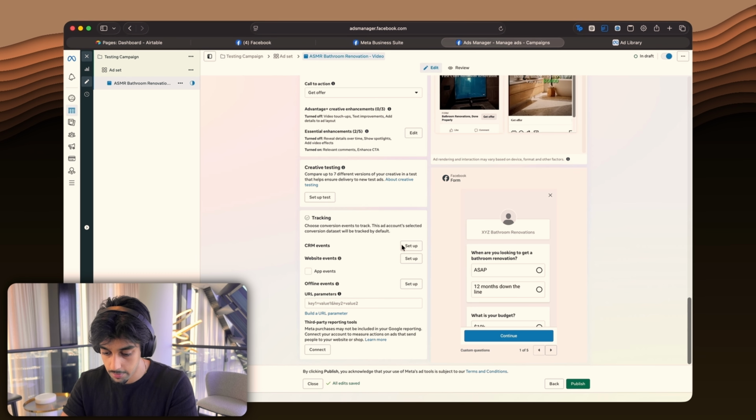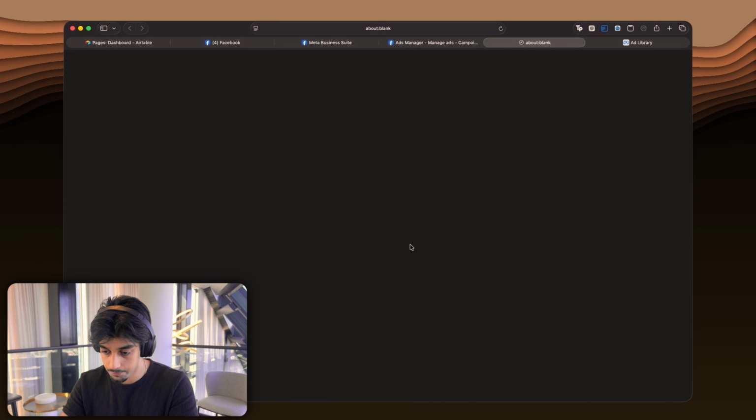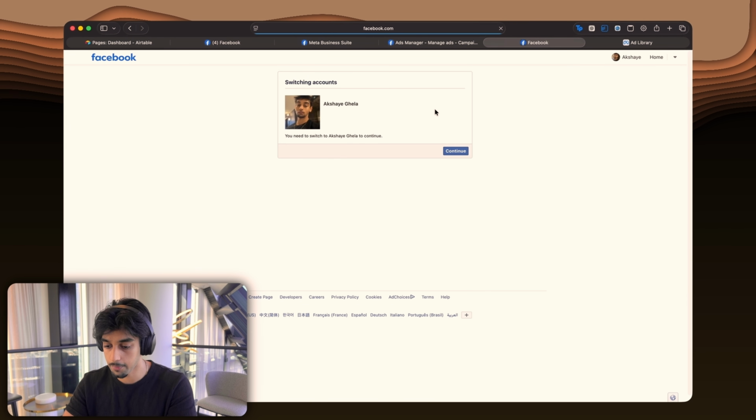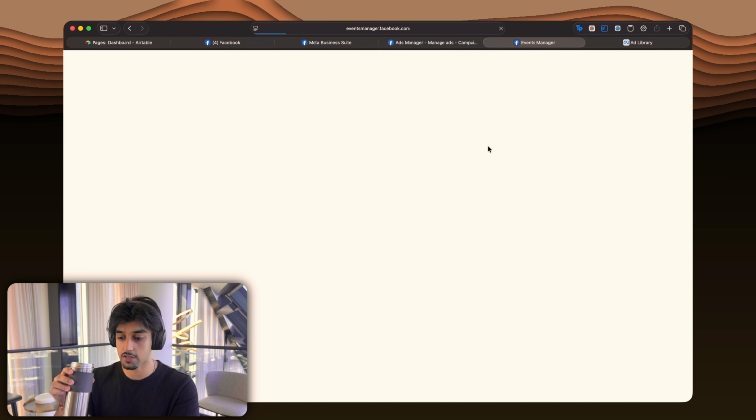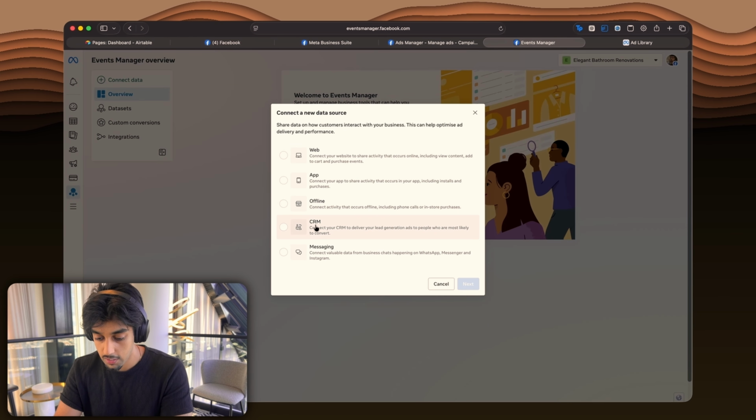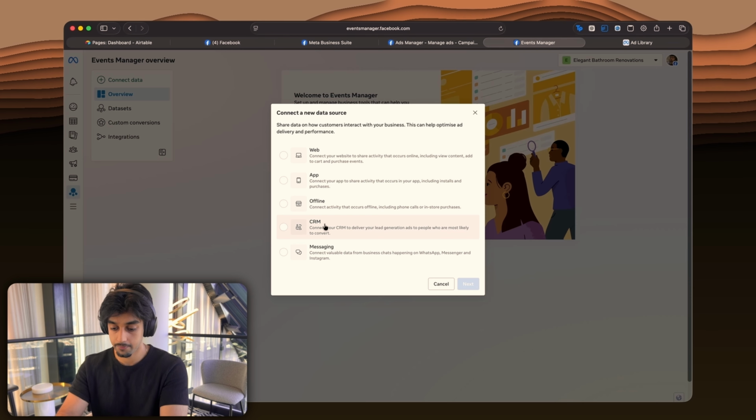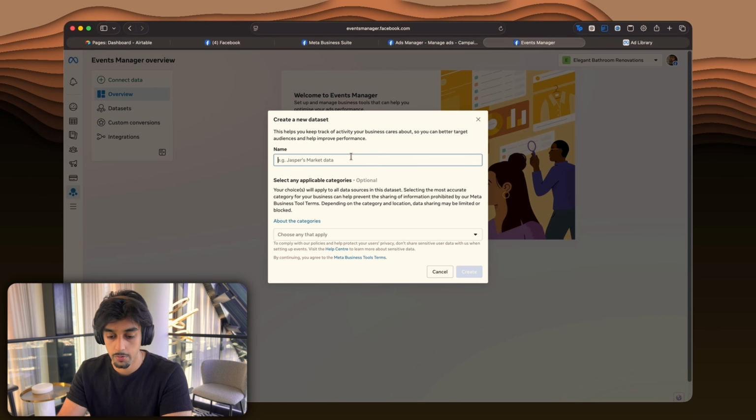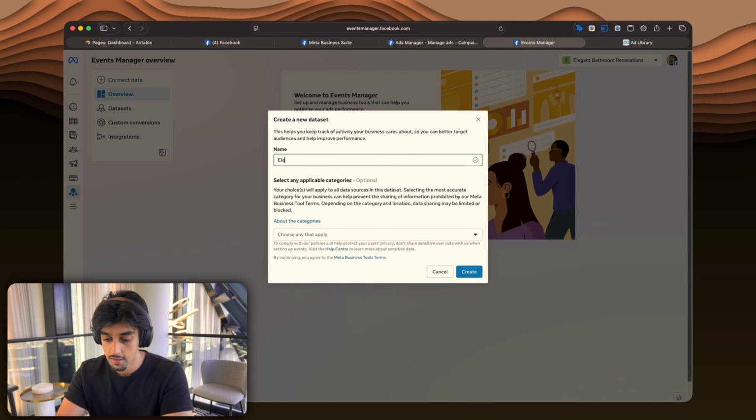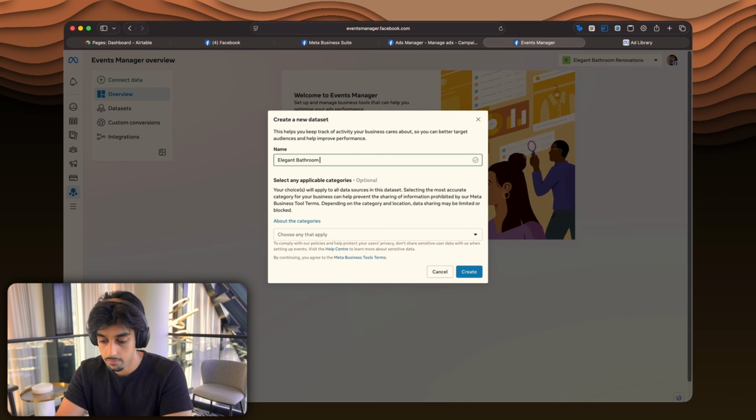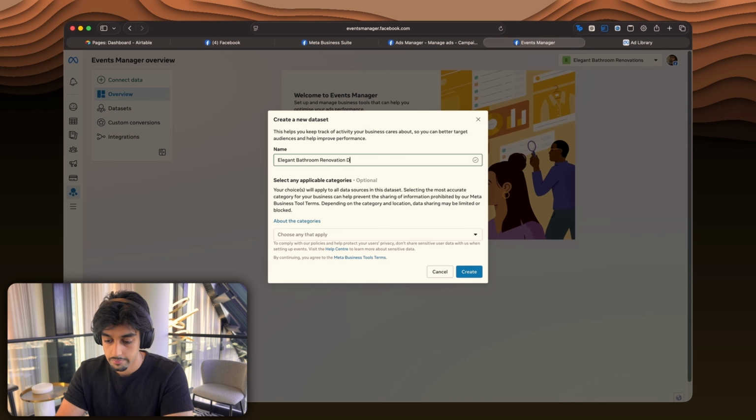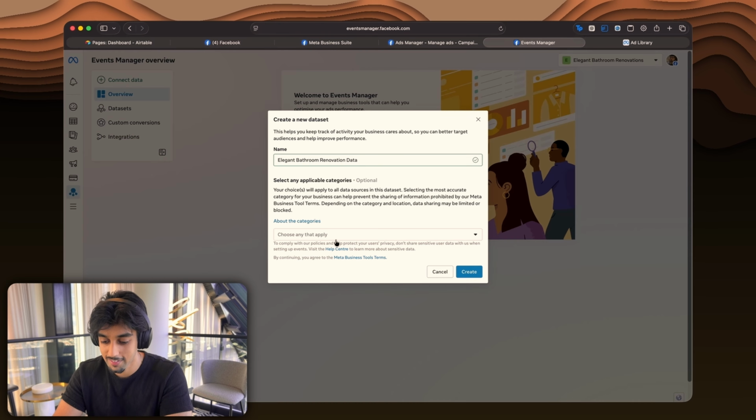So to set this up, go ahead into CRM events, click on setup. This is going to open up, okay, let's log into Facebook, the events manager. And we are going to be choosing CRM. Okay, creating data set. This we can pick whatever name. We're just going to call it elegant bathroom renovation data. I think it's very simple.